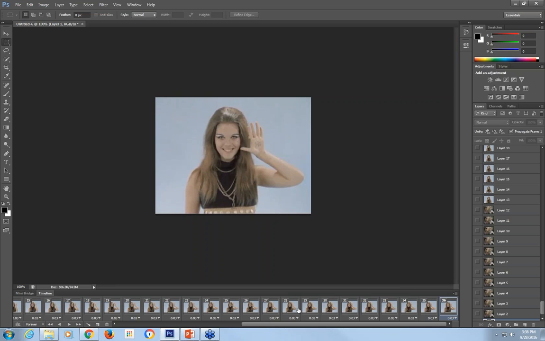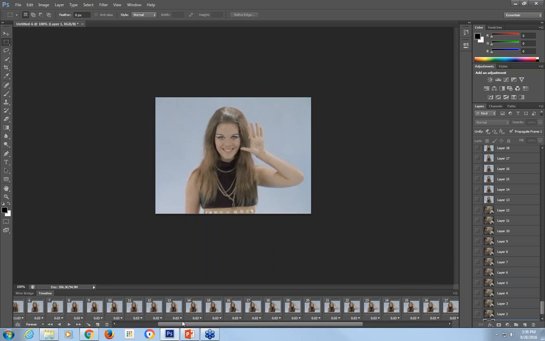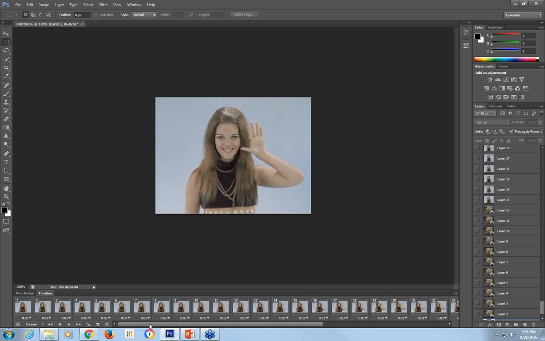Right now we have 36 frames, so we're close. We still want to get down to maybe 24. So what I'm going to do is cut out probably every third frame, I think. That's an arbitrary number, but that will get us down to where we want to be.